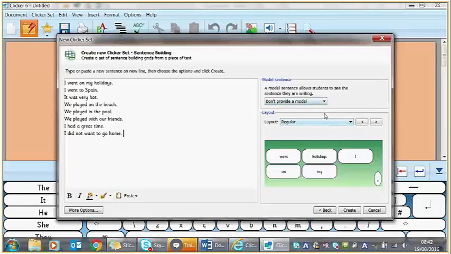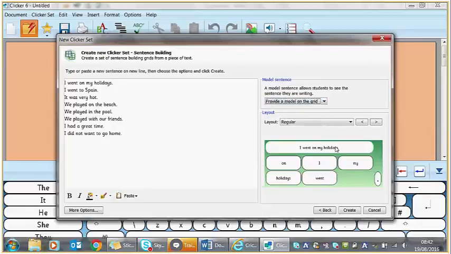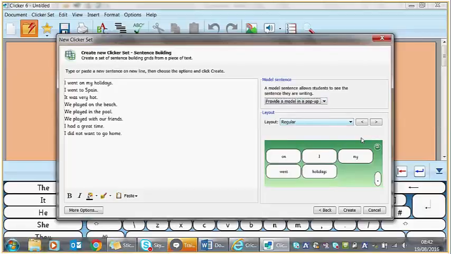Over on the right hand side you can have no model within the clicker grid, because you'll see a preview of the clicker grid down here. So that particular preview has no model in it. You can have a model, so that actually gives the pupil the sentence that they helped to provide. You can give them a pop-up model, which will give them an icon that they can click on and the model appears to remind them. Or you can have a spoken model, again an icon that if you click on they will have the words spoken to them, and they can then click on the words to put them into the sentence.